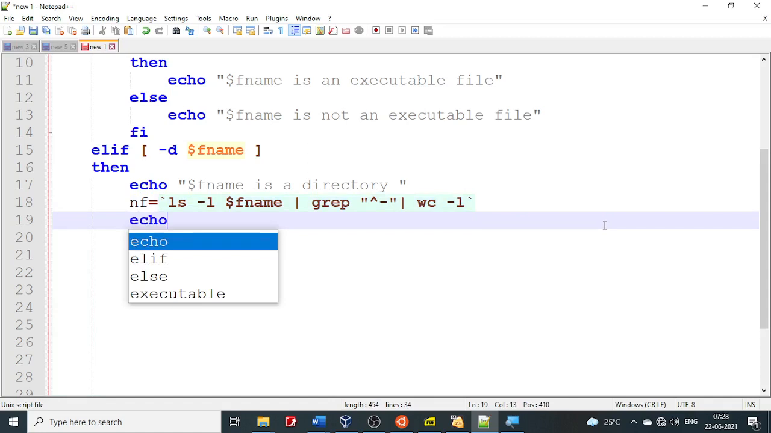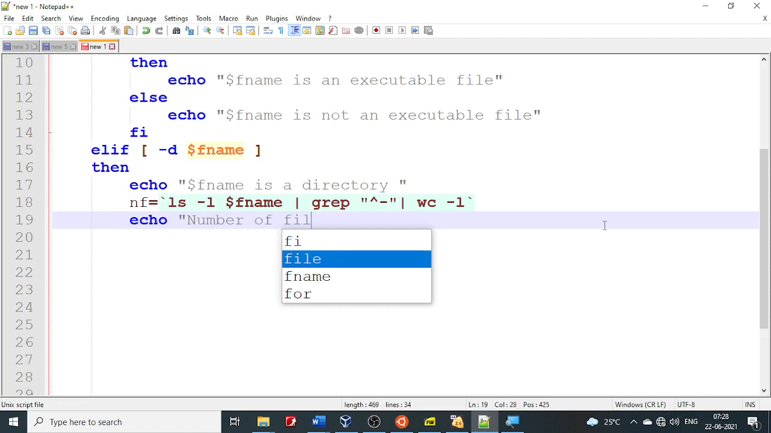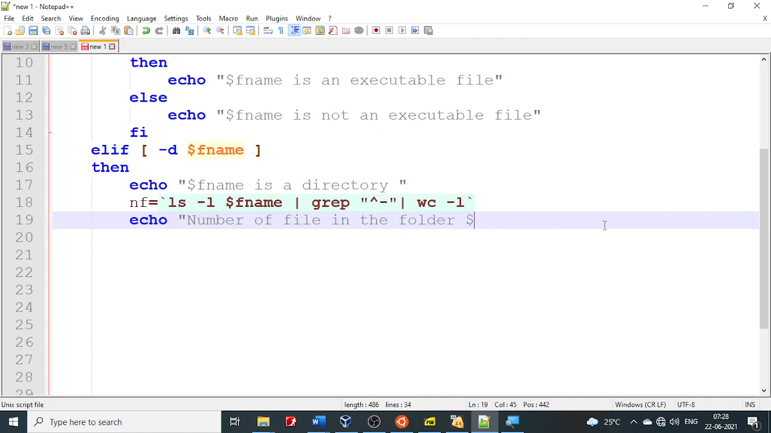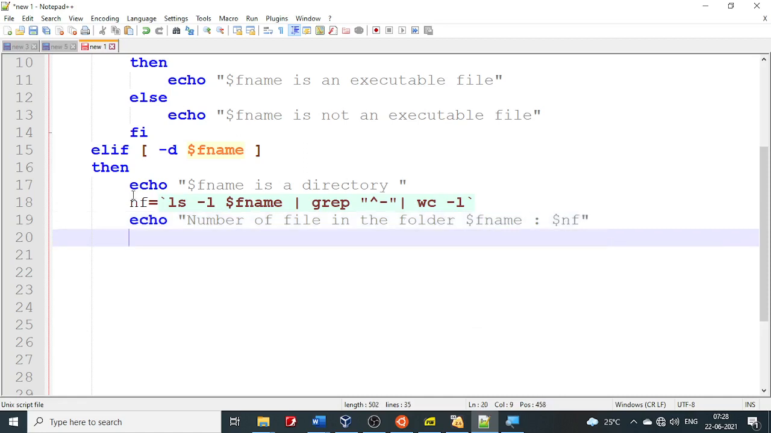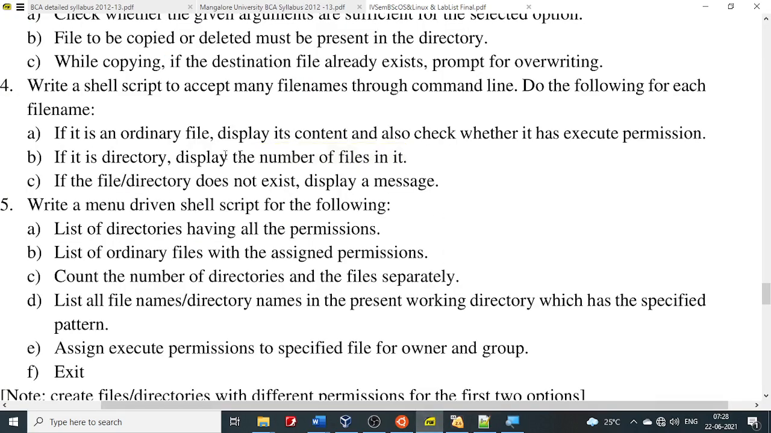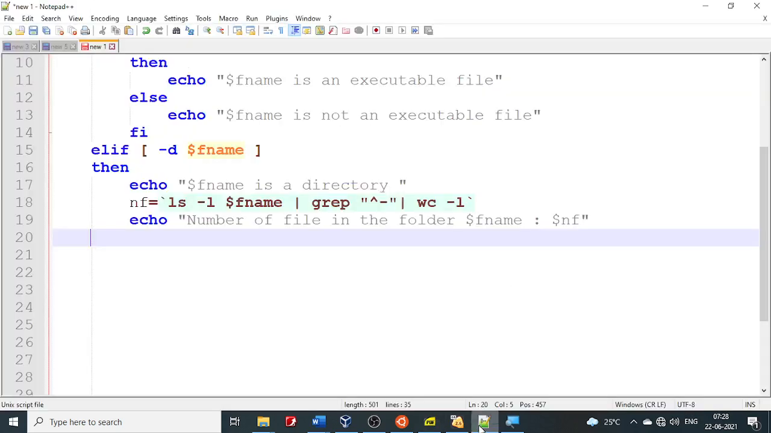Then I'm going to echo it, and I'm going to say number of files in the folder $fname, and I'm going to use nf. So I'm going to show the nf whichever I calculated. That will complete the second part. Last thing I'm supposed to do is if it is not an ordinary file nor a directory, I need to show an error message.